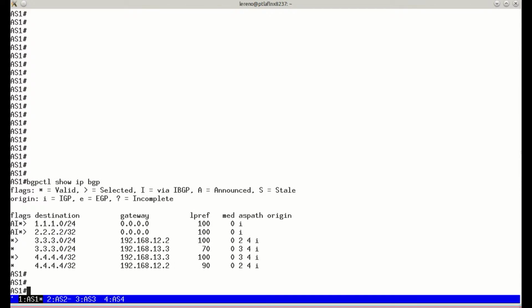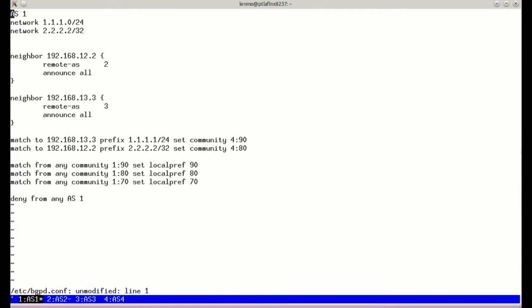Let's go to the command line. Here we see the configuration in AS1. Take note that I am denying my own AS. The purpose of this is to make the same behavior as Cisco for loop prevention.